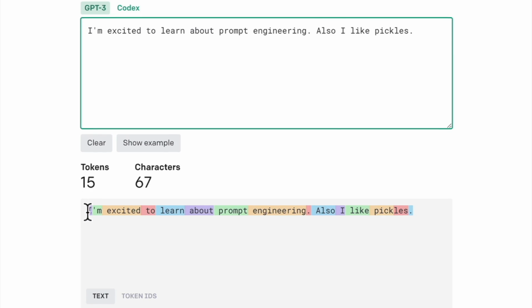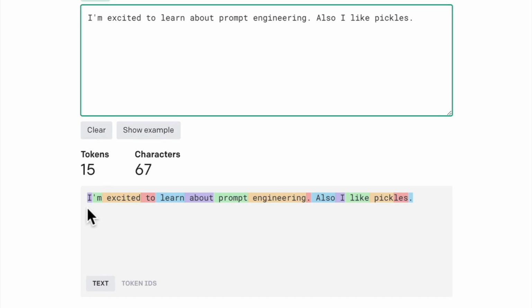So down here with the tokens, there's a few interesting things that I want you to notice. First, it's interesting to see that the tokens actually often include the space in front of the word. So the token for the word excited actually includes a space in front of it. Same with the word to, and the same with the word learn. Each one of those is a token.